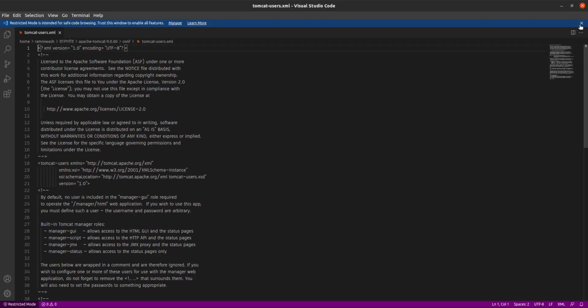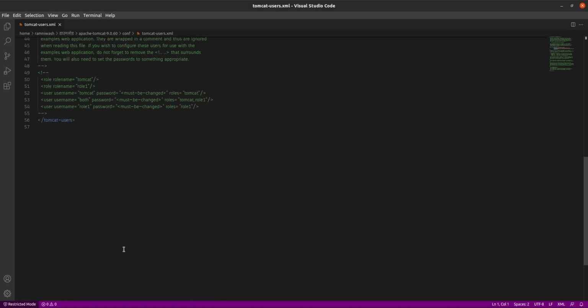I am opening it in Visual Studio. You can open it in any other text editor like Notepad or Notepad++ or any simple text editor. Okay, and just paste that code here. What it will do is add two users. One is for the manager GUI and another one is for the admin GUI. Okay, that's it, admin and admin. Just save this one, that's it, and close this file.